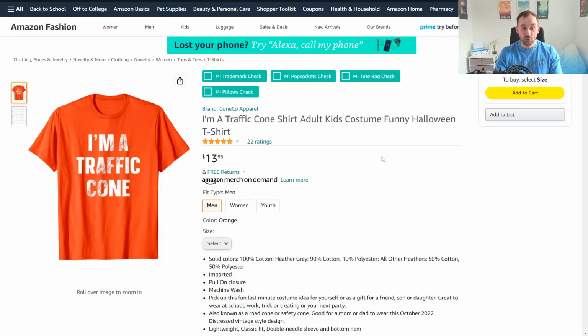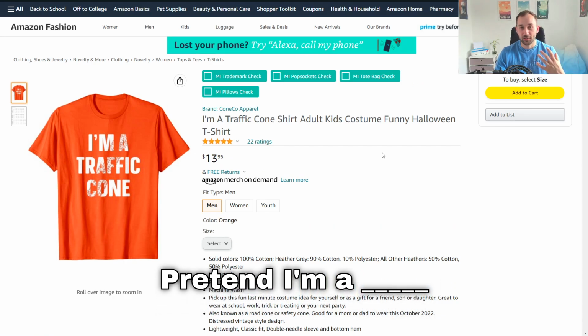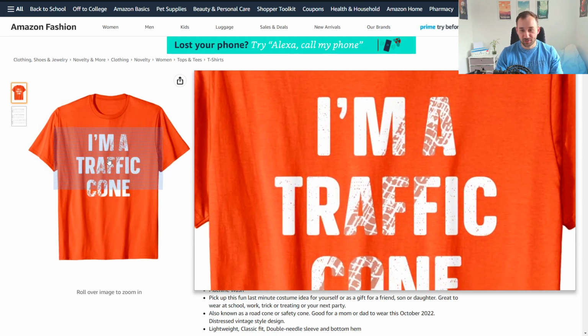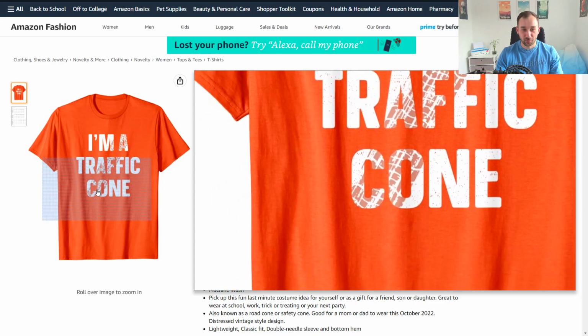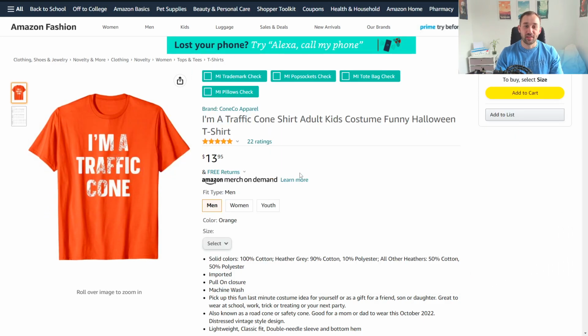Design idea number 2 is I am a blank, or pretend I'm a blank. And for blank, you could literally put in anything. I mean, this person's put traffic cone, just a simple text design with some sort of car tire marks over it, which you wouldn't even have to put. And then they've been really smart and selected orange as the only color on the t-shirt that's available, and that way it actually looks like a traffic cone as well. So very, very simple, easy, funny design, and I'll show you some other examples as well.